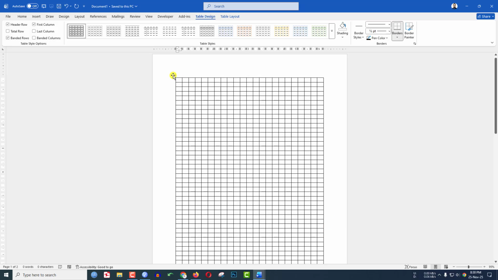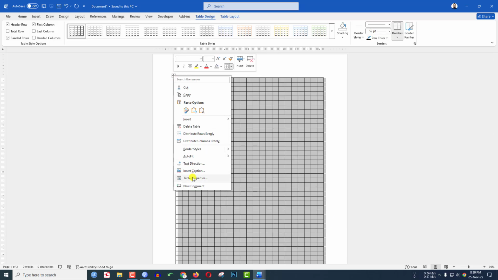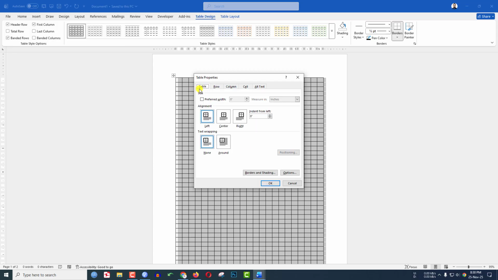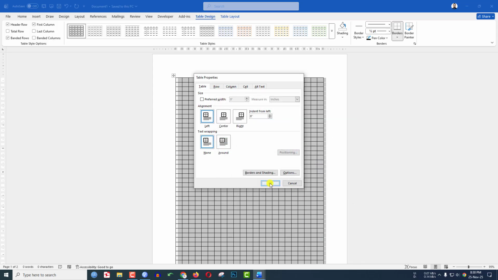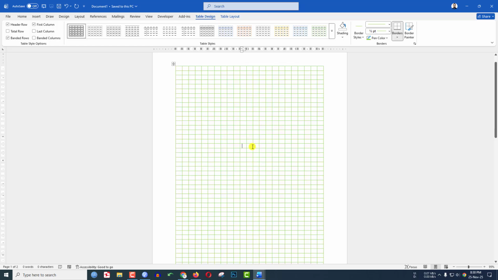Click on the table, click on the right button, go to Table Properties, go to Table and click on Borders and Shading and choose the color of your choice and click on OK and click on OK. Then the table color will be changed.